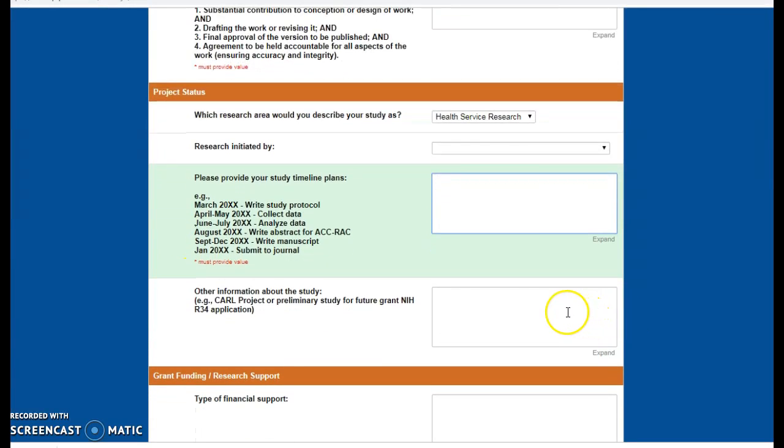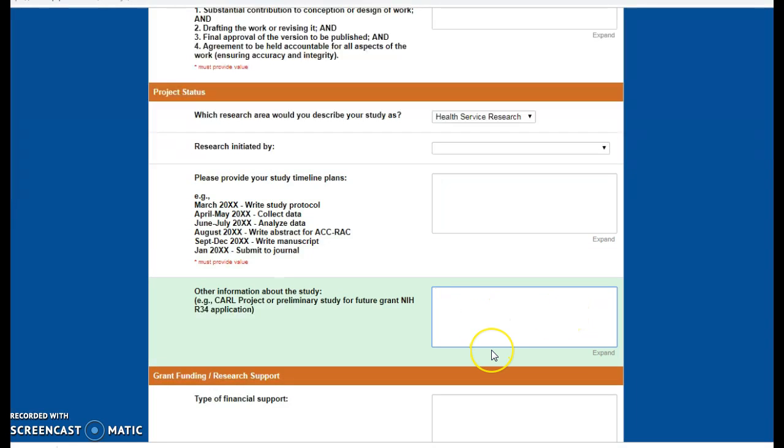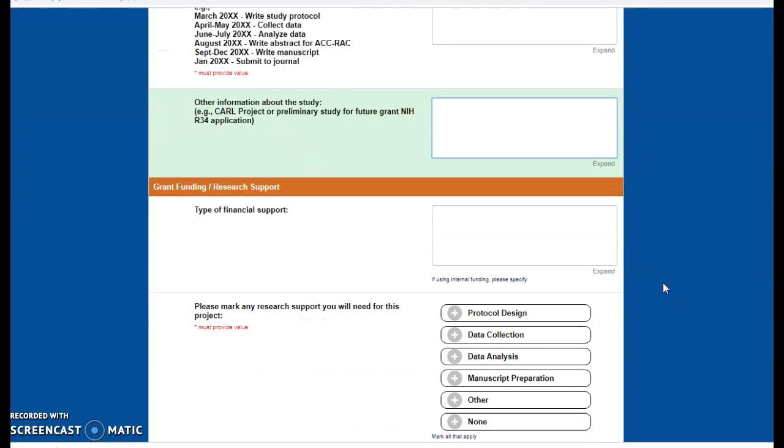If there's any special information you would like to let us know about the study, right here will be the spot that you would put it, if it's a Carl project, etc. Please identify the type of financial support. If it is internal funding, please specify.